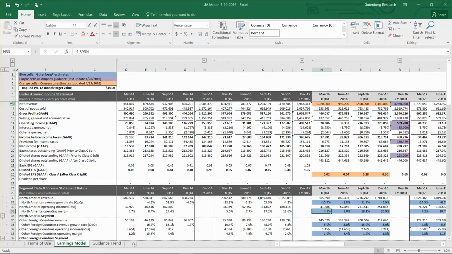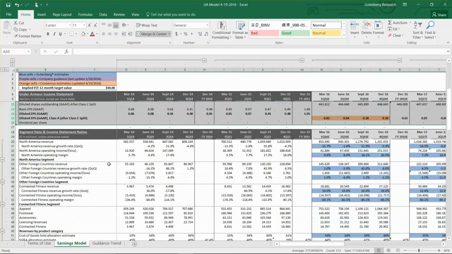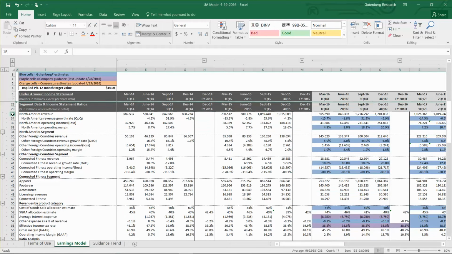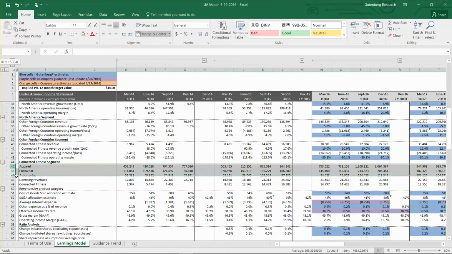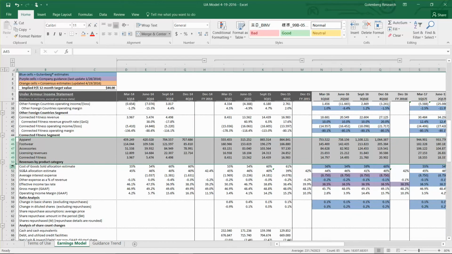At the top, we have the income statement. Below that, we have the segment details, so you can see we break it out the same way that the company does. We have a North America segment, an other foreign countries segment, and then they have the connected fitness segment. Below that, we have a breakdown for the revenue by product type, and then we have some basic ratios.